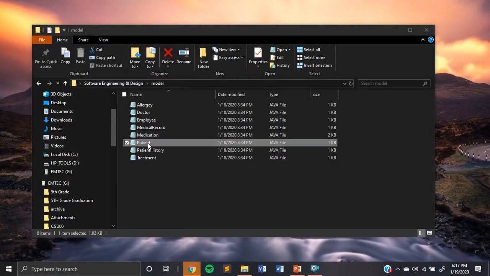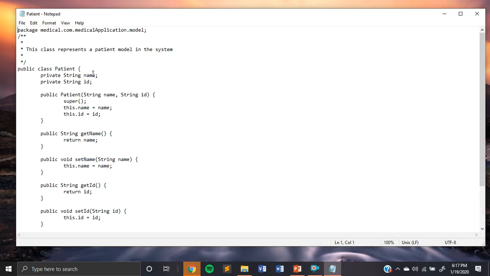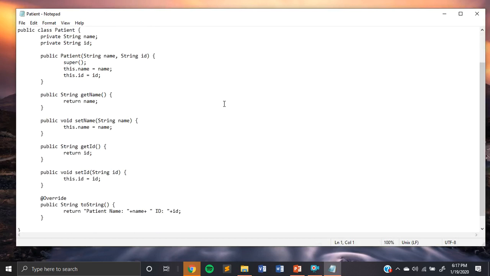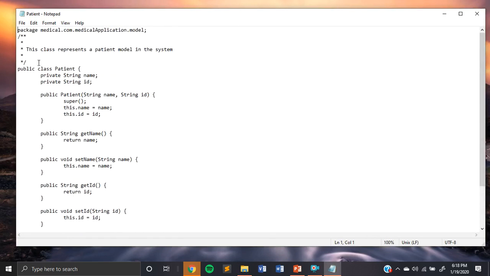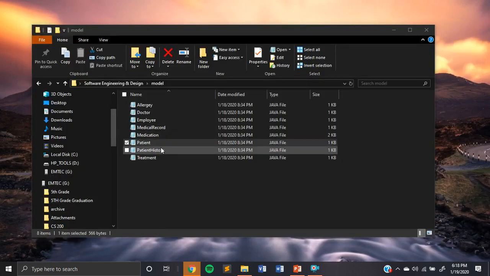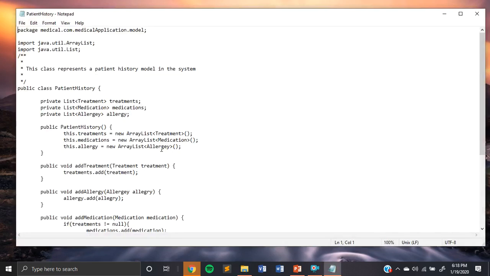Let's go ahead and look at the patient. For a patient, you just need the name and ID. And like I said, for the medical record, I believe it was the medical record, they call upon this class. Yeah, for medical record. And then for patient history, let's go ahead and look at that. For patient history, there can be multiple treatments or medications and allergies that a patient can have, so that's why it's a list. So we can look at that.